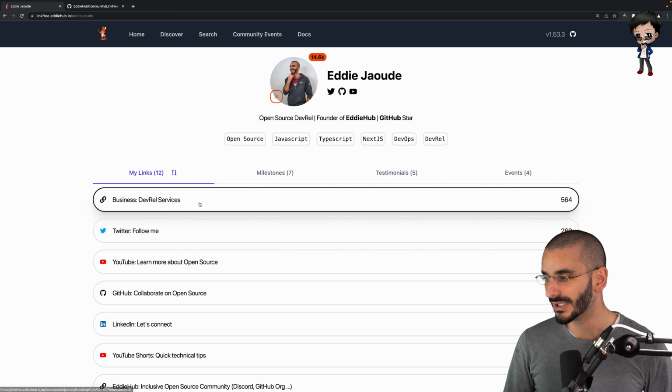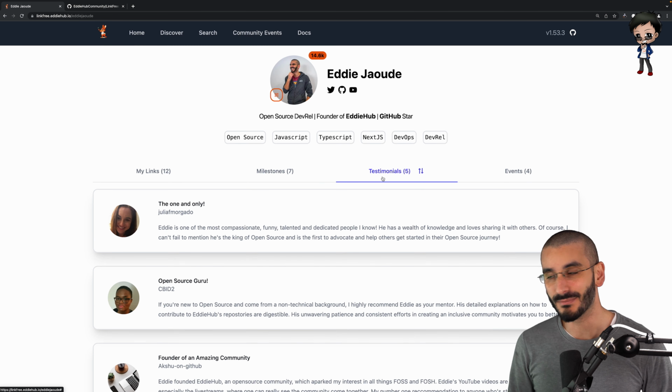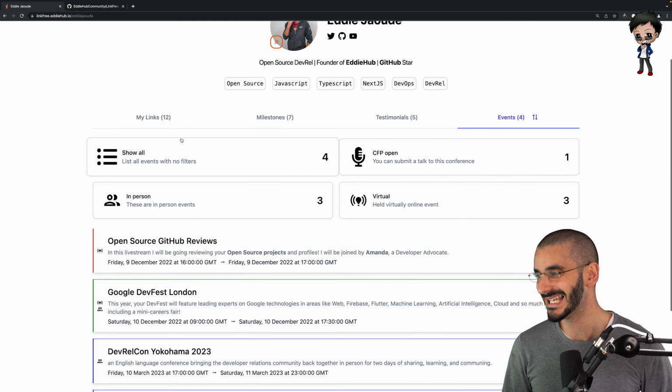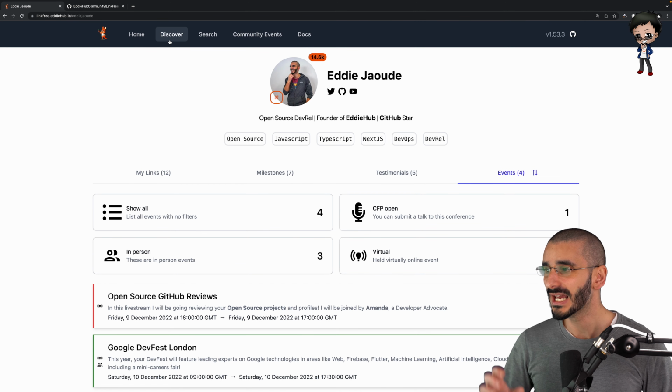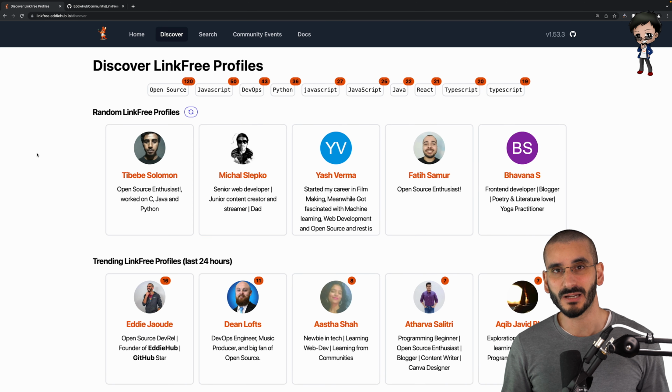For example, your links with the counters. Later on, you can add milestones, you can get testimonials from people, and you can also add events that you're going to. So you get to geek out with people around the world. And by adding your basic profile to get started, you'll be able to appear on the discovery page, and that way you'll be able to get more people discovering your awesome profile.